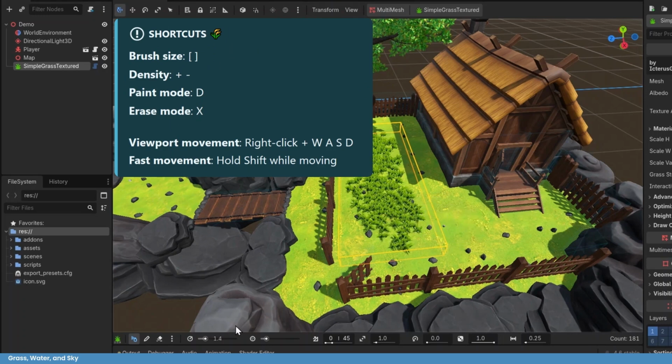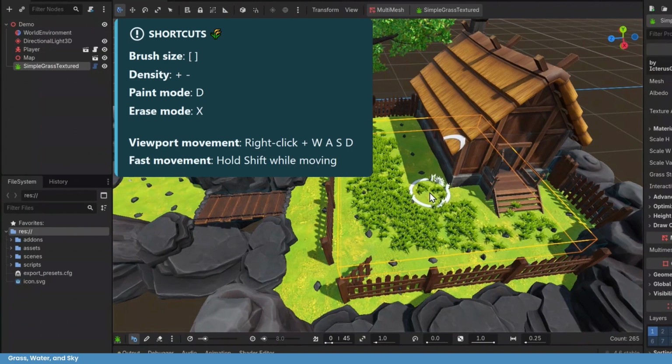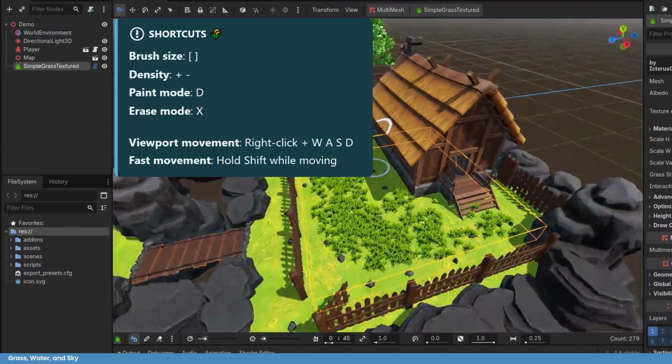Also you can use this bottom panel. And you can adjust the density using the plus and minus keys. Change radius and density as needed and paint grass across the ground. Use WASD movement to navigate. This is also a good chance to practice viewport movement.